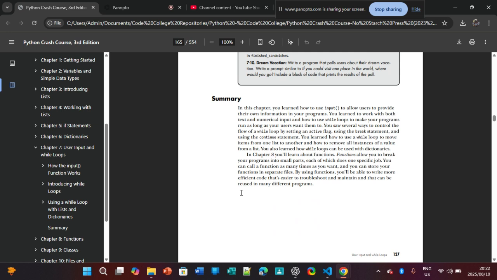In chapter 8, you learn about functions. Functions allow you to break your programs into small parts, each of which does one specific job. You can call a function as many times as you want, and you can store your functions in separate files. By using functions, you'll be able to write more efficient code that's easy to troubleshoot and maintain, and that can be reused in many different programs.